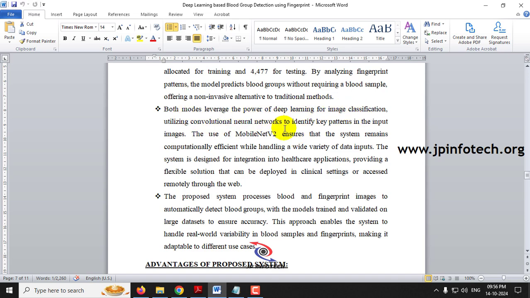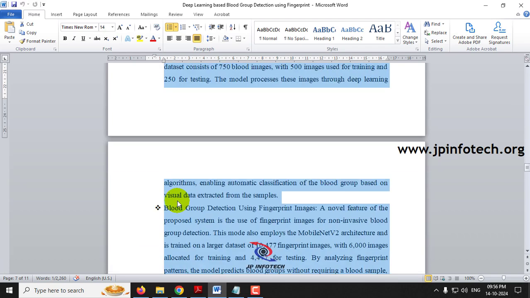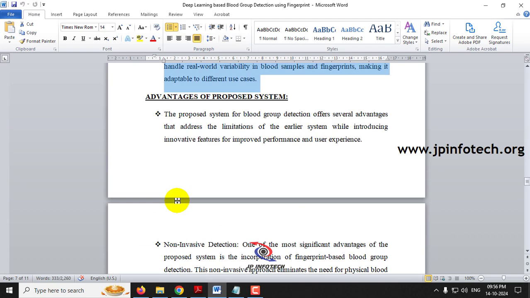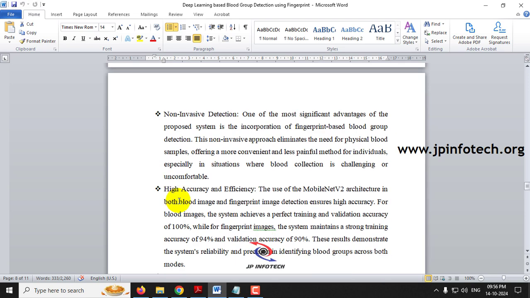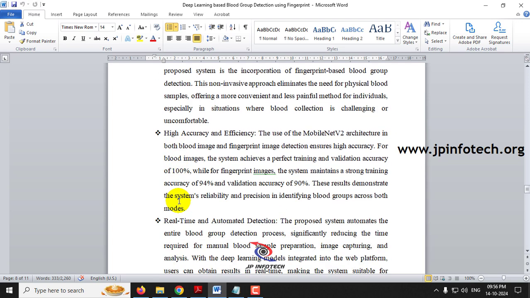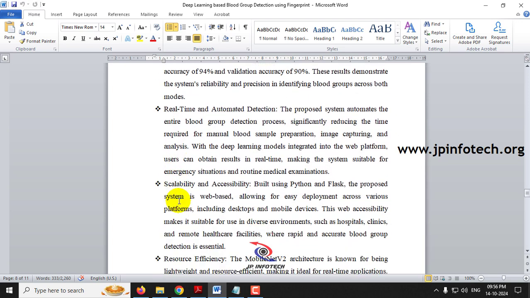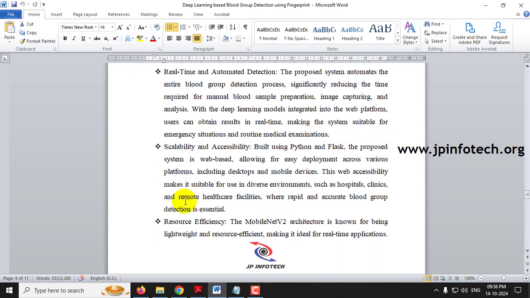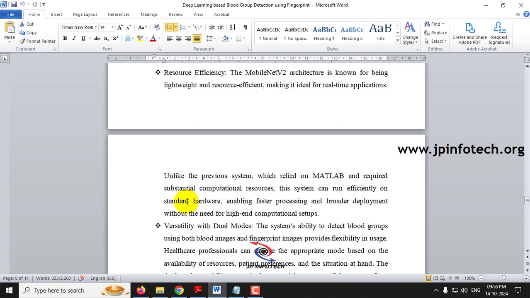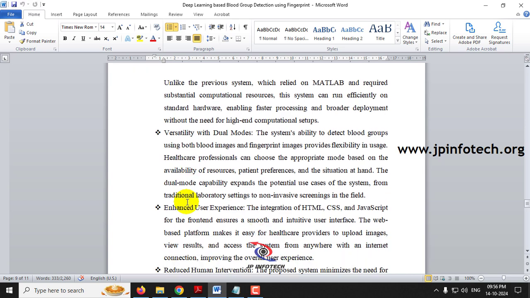So two different modes that we are going to use, and everything is described in detail in this proposed system. Coming to the advantages of the proposed system, as mentioned, we are going to use Python and two different modes. Especially we are going to use fingerprint based detection, and we have high accuracy and efficiency, real-time and automated detection, good scalability and accessibility, and resource efficiency, so there is no need of any hardware.